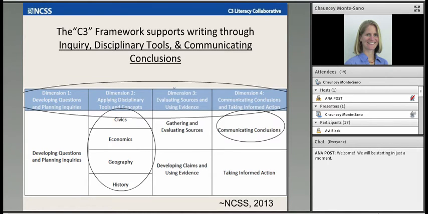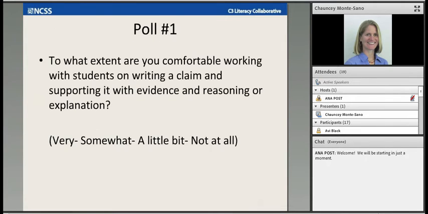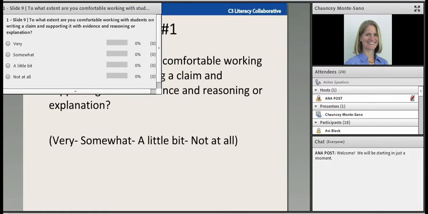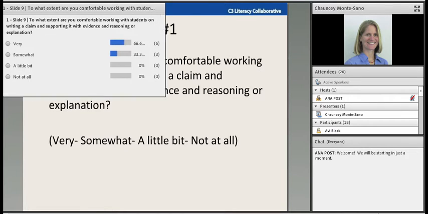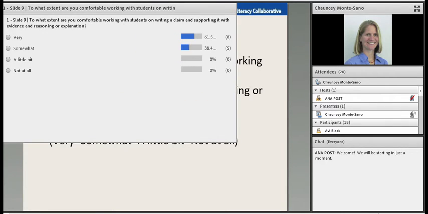And I hope, as you have questions and comments, that you'll use the chat box in the Adobe Connect to share your thoughts, and we'll also have some stopping points for polls where you can share your thinking as well. So our first poll, to get a little interaction: it's helpful for me to know to what extent you are comfortable working with students on writing a claim and supporting it with evidence and reasoning or explanation. So there's a place where you can enter your thoughts there. And some folks are still entering.